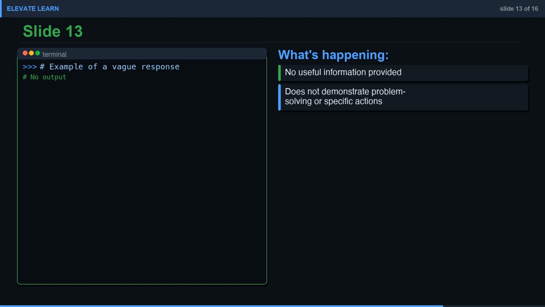Alright, let's dive into this example of an output slide. Now, you might be wondering, what makes an output slide valuable in a behavioral interview? Well, the key is to provide concrete examples that showcase your problem-solving skills and specific actions taken. This slide, however, simply prints out a generic statement. "I worked on a project." It lacks any detail or context.